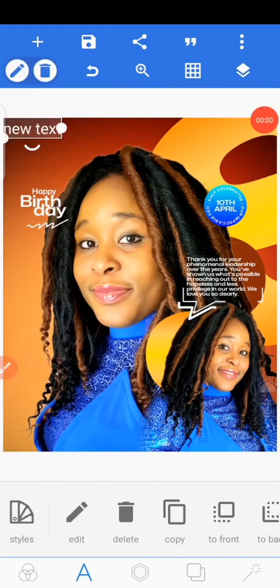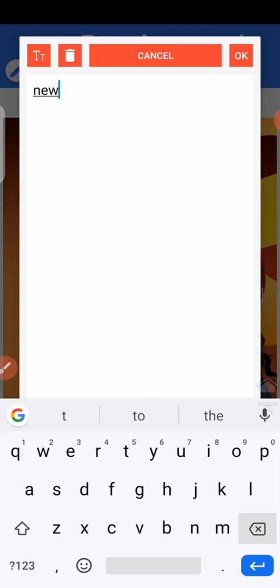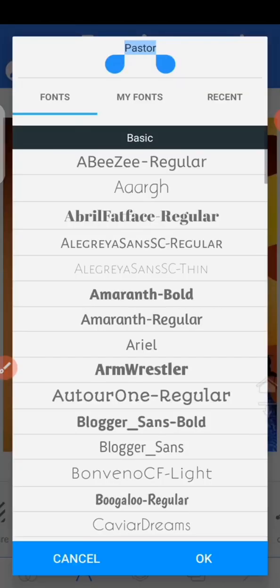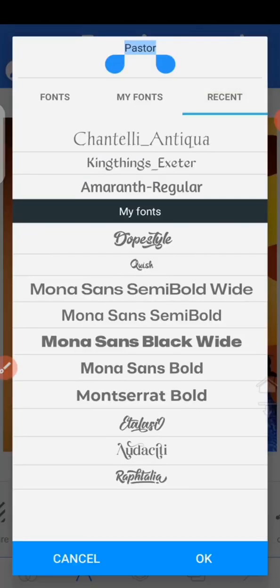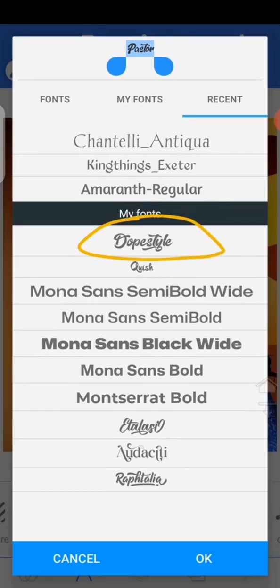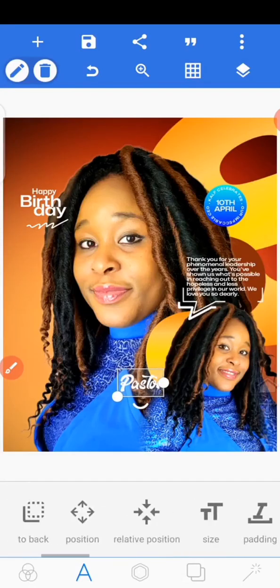Okay. Alright, so we are almost done. We're going to add the name now. So I said Pastor. Now the font I use, or better, the typeface I use is a script handwritten font, Dope Style. This one here, so that's what I use. So Pastor, I'm just going to reduce the size of this one.